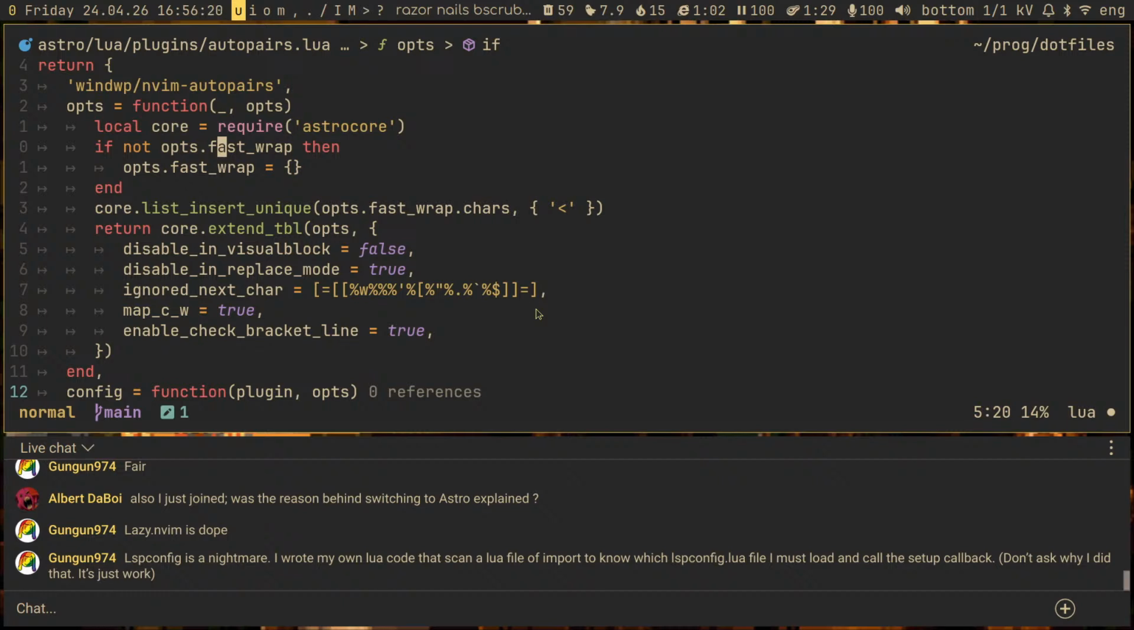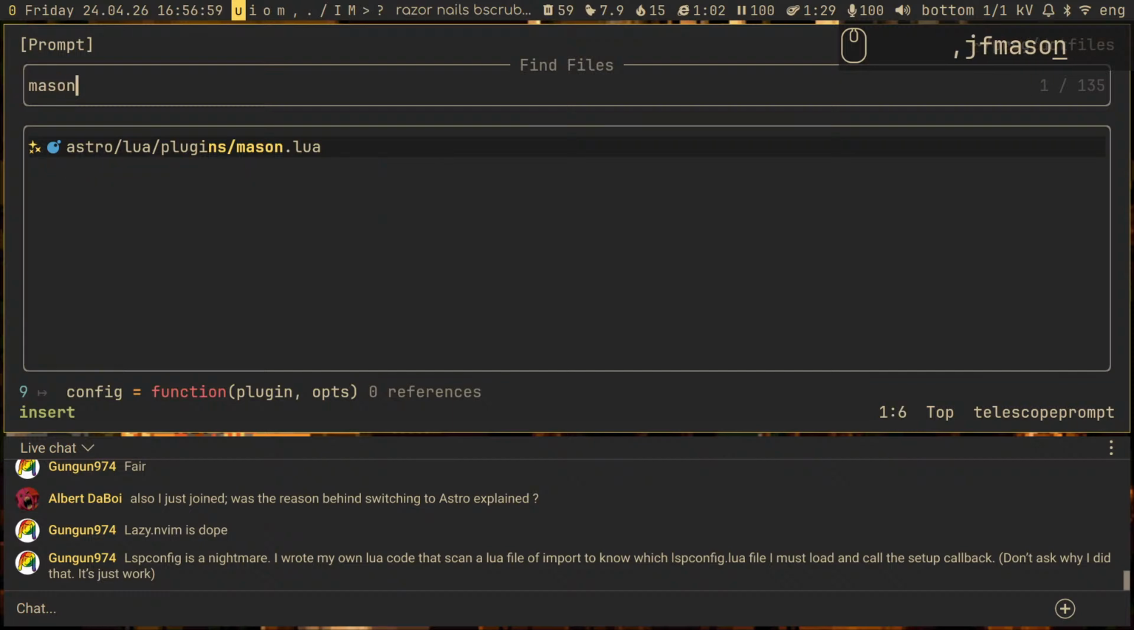So Astro, despite being a distribution, is very configurable. Very configurable, and it works better for someone like me than I expected. Way better. Because of, once again, things like list insert unique. That's not a Neovim feature. It's given to me by Astro, and extend table as well. Really, really nice APIs.